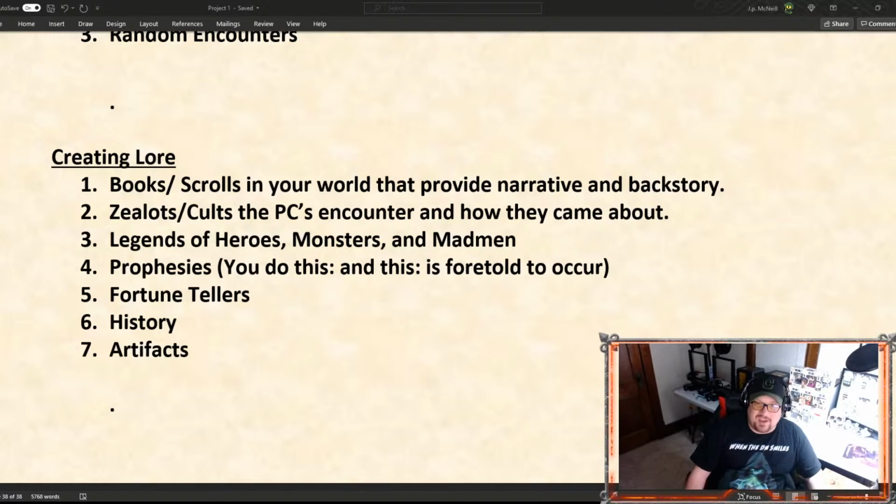Does that mean he's gonna die? Does it mean somebody else is gonna die? Is somebody gonna die? So, and then artifacts. Sprinkle your world with history and artifacts.